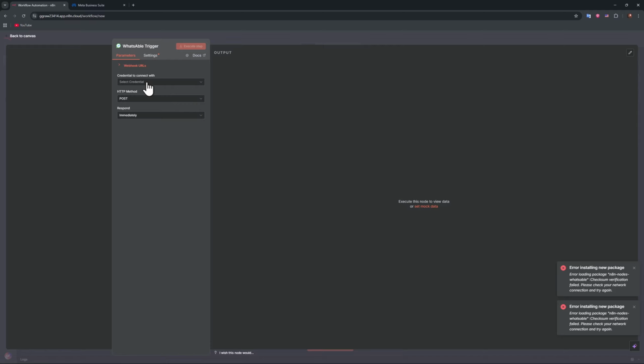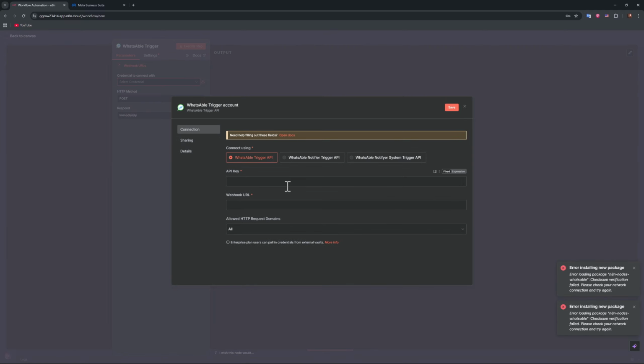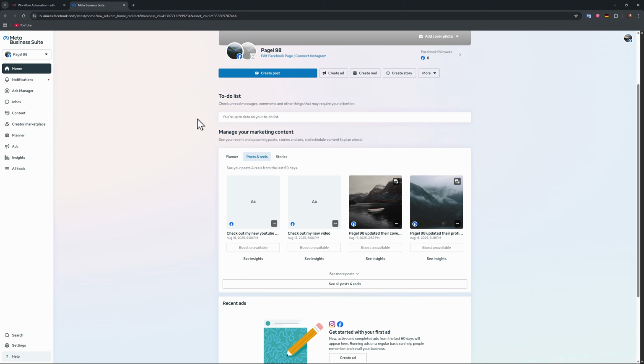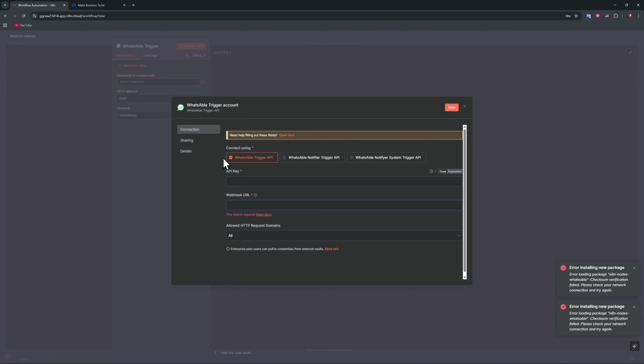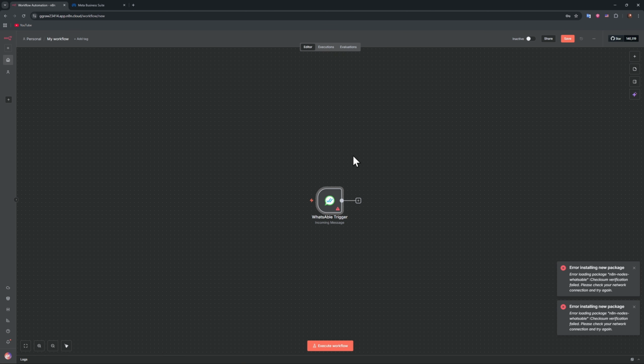And as you can see guys, we just need to create a credential in here, and pretty much what you need is the API key and webhook URL. You get this from your Meta Business Suite from here. It's pretty easy. And after that, just after inserting these, press on save. And as you go back, you'll get your WhatsApp automation in here that you can use easily. And now you can automate WhatsApp with n8n.